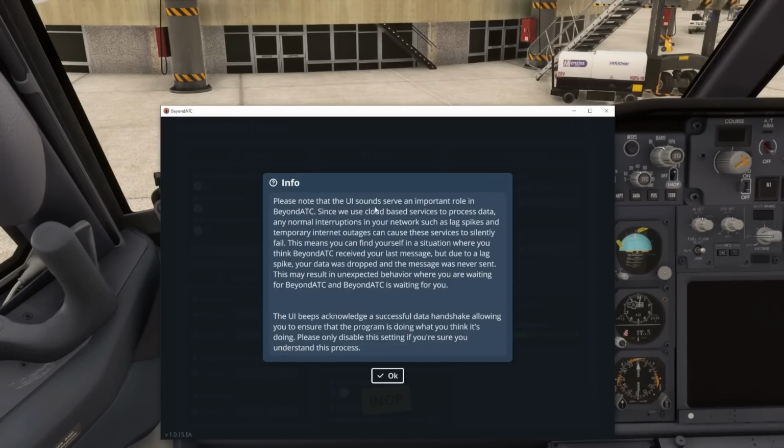So please note that the UI sound serves an important role beyond ATC, since we use cloud-based services to process data, and normal interruptions in your network, such as lag spikes or temporary internet outages, can cause the service to silently fail. This means you can find yourself in a situation where you think BeyondATC has received your last message, but due to a lag, BeyondATC is actually waiting for you. So the UI beeps acknowledge that a successful data handshake has occurred.